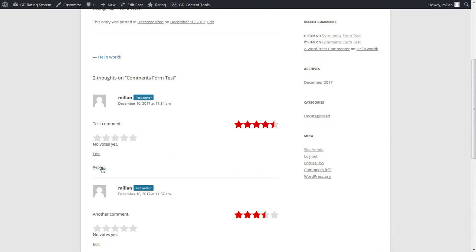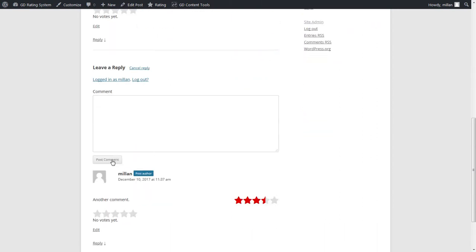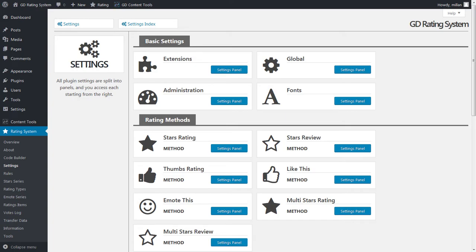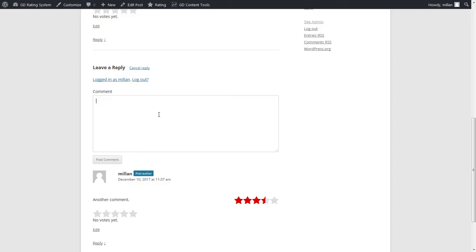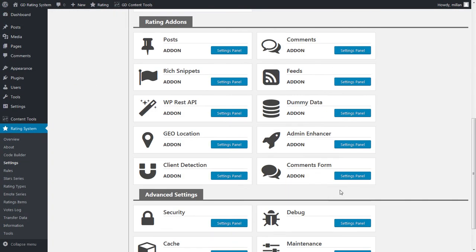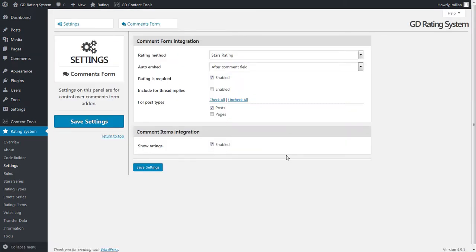Also, if you leave a reply to a post, you will see the rating is no longer displayed here. That's because we have disabled comment form integration for replies. So practically only the main comment will allow ratings, and replies to that comment will not allow rating. You can change that here.